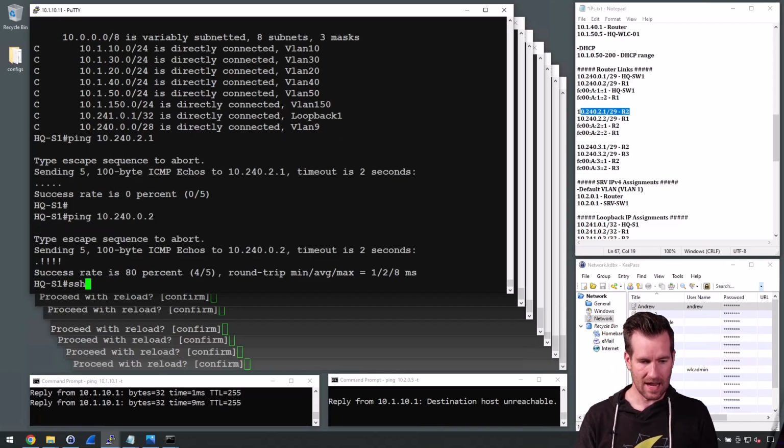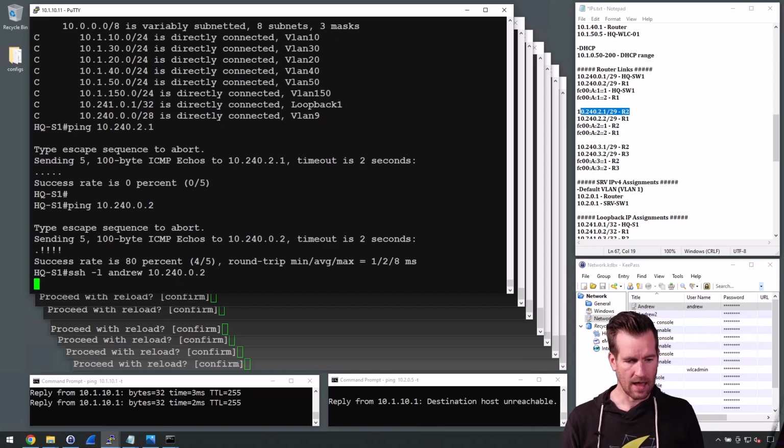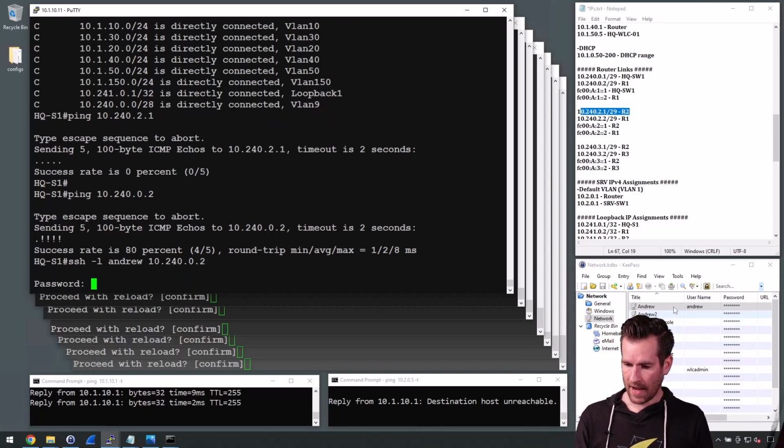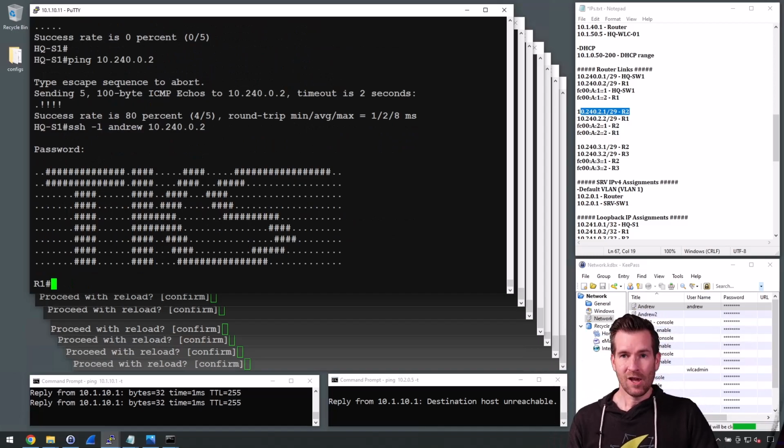So I'm going to do SSH, and then a -l, so I can enter in my username, so -l and then my username, which is Andrew, and then 10.240.0.2, so I can SSH into that, and then hit enter. It's asking for a password, so I'll copy my password here, paste it into here, and now I'm on router 1. So next I'm going to hop from R1 to R2.